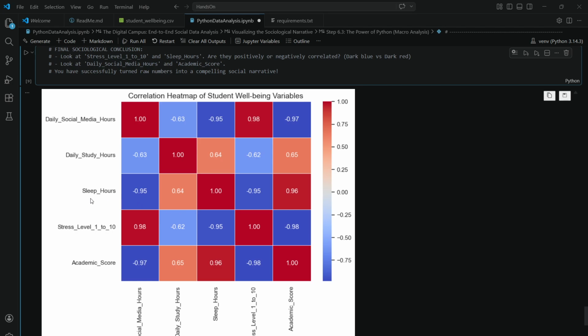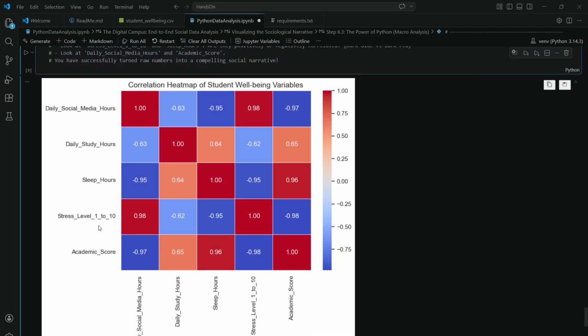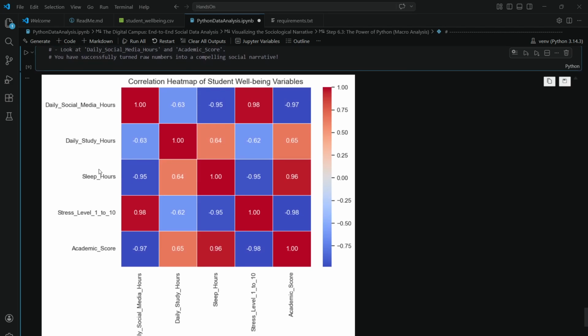Or if you want to look at stress, let's look at sleep hours with respect to daily social media hours. Sleep hours is negatively correlated. If you are sleeping for very less time, that means you are spending more time on social media, or vice versa. If you spend more time on social media, you get less time to sleep or bad sleep, or you say you're using your phone at night, you're not able to sleep early and you have to wake up early anyway for the next day's college, right?